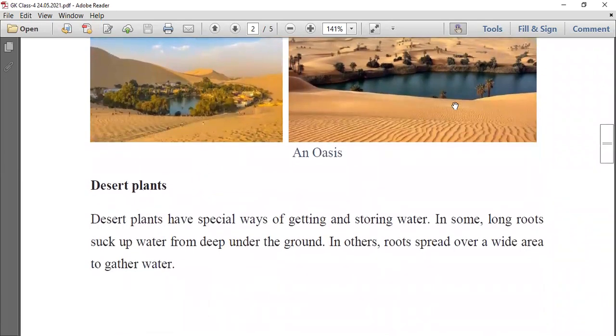Now, desert plants. Children, let us read about desert plants. Desert plants have special ways of getting and storing water. In some, long roots suck up water from deep under the ground. In others, roots spread over a wide area to gather water.